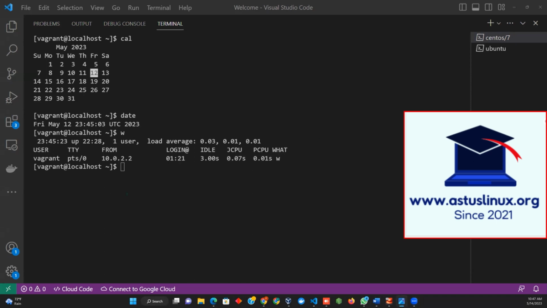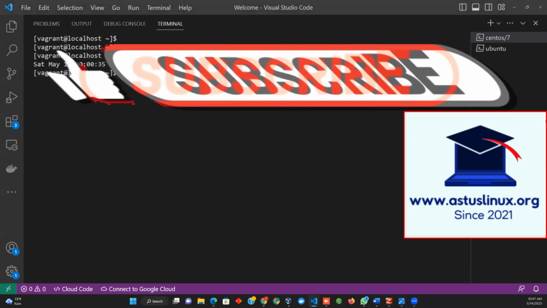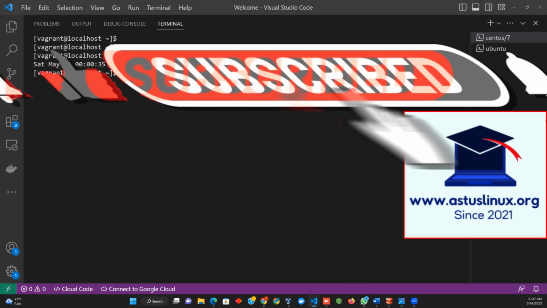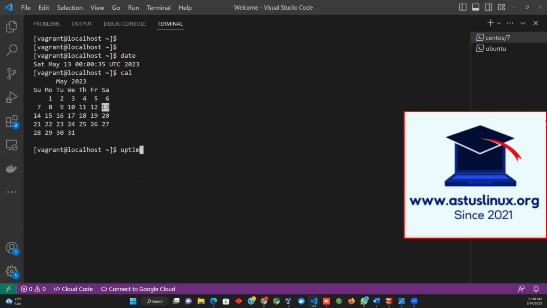So what we're gonna do today, let's check the information of all these machines as well. I'm gonna be very fast because I believe you do have it. Date, enter, show me some date. Clear my screen. Date, cal, enter, uptime. Uptime, enter.